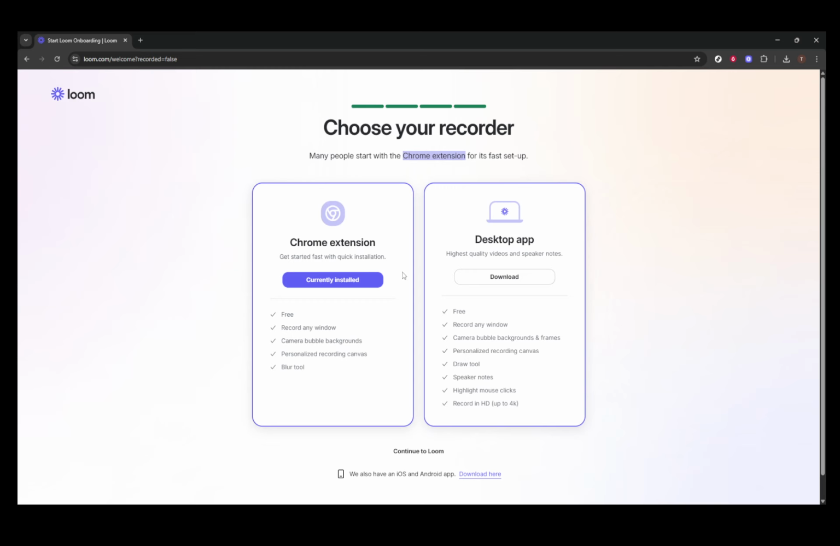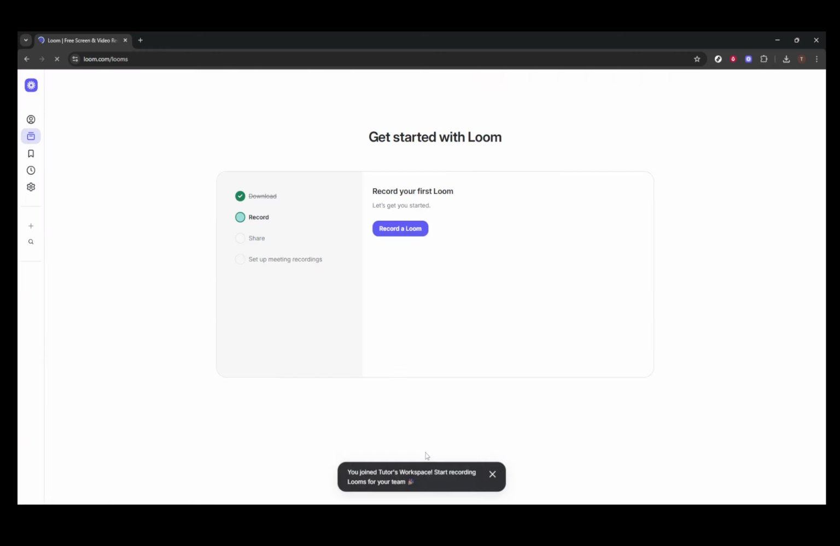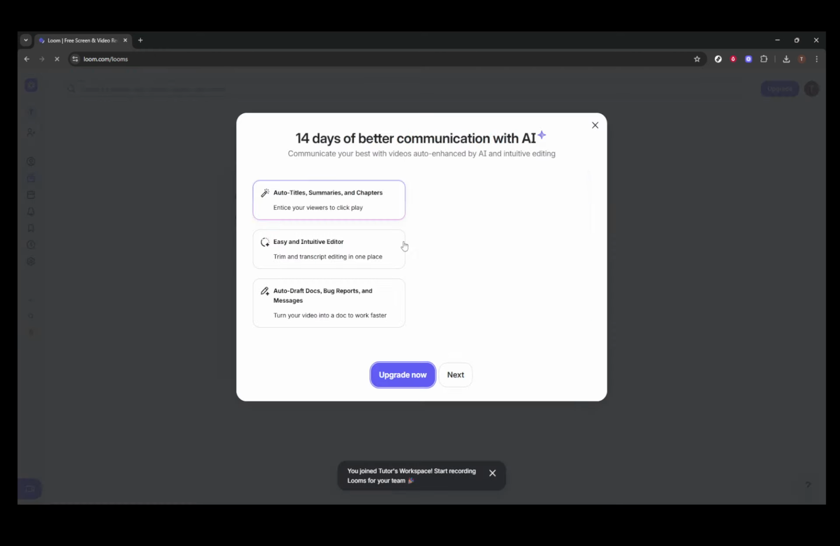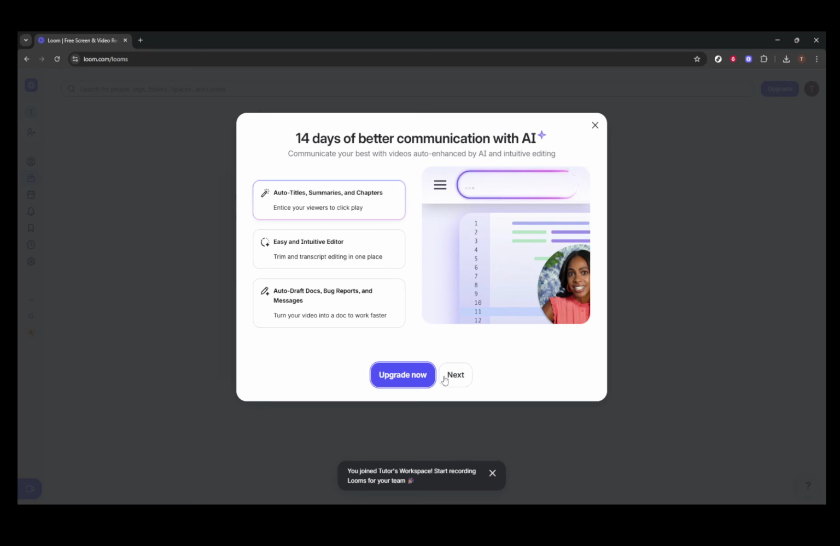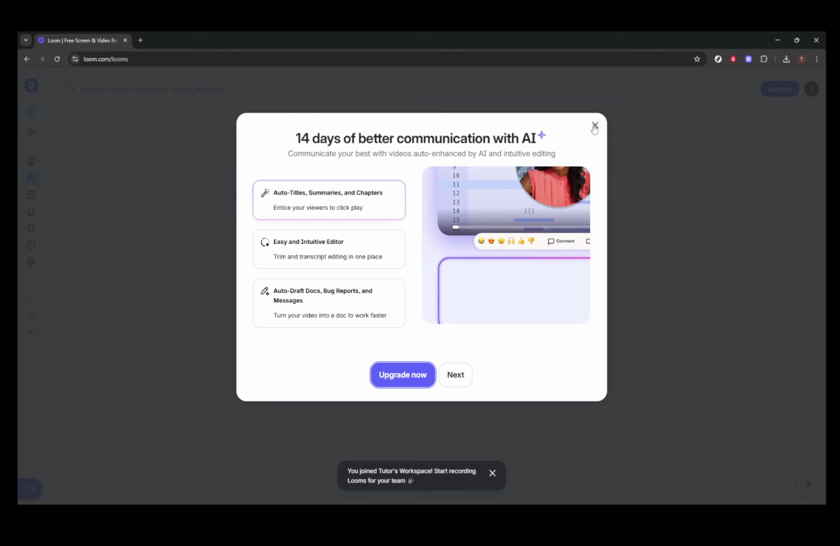Before hitting the record button, make sure to select your preferred microphone and camera sources. You can also adjust additional visual settings if needed, such as highlighting mouse clicks or adding speaker notes, which can enhance your video. Once you're ready to record, simply click the record button. You'll see a 3-second countdown before Loom begins to capture your selected inputs.